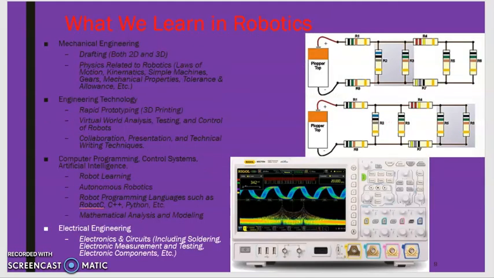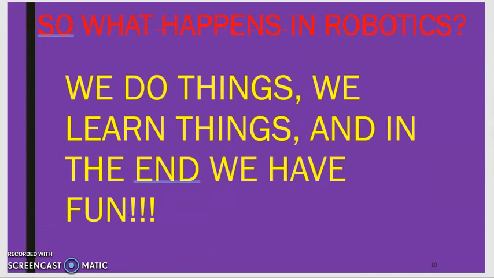We obviously have to learn electrical engineering because robots run off electricity. So we learn about electronics and circuits. We learn how to solder. We learn how to use electrical measurement equipment such as multimeters and oscilloscopes. Oscilloscopes are pictured there, to measure things like voltage, current, capacitance, resistance, inductance, and so forth. So what happens in robotics in all the courses? We do things, we learn about things, and in the end, we also have fun.